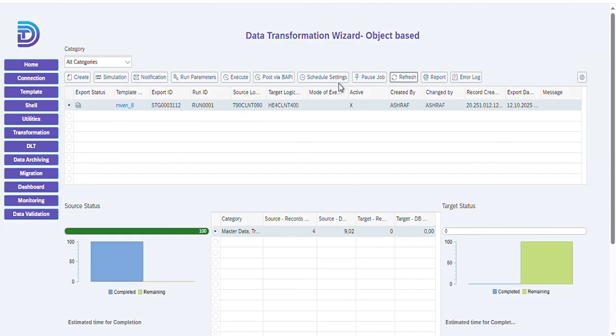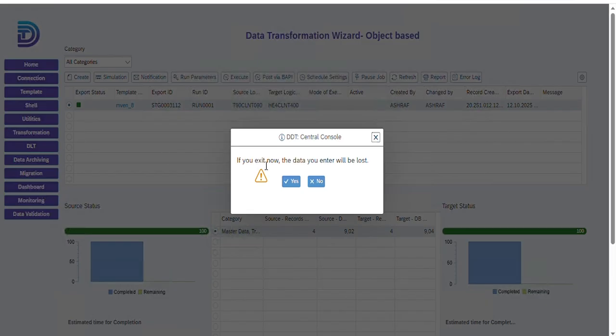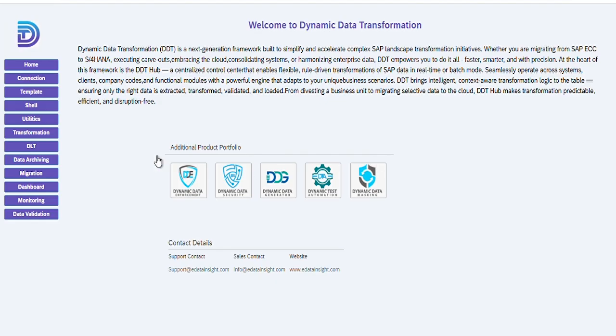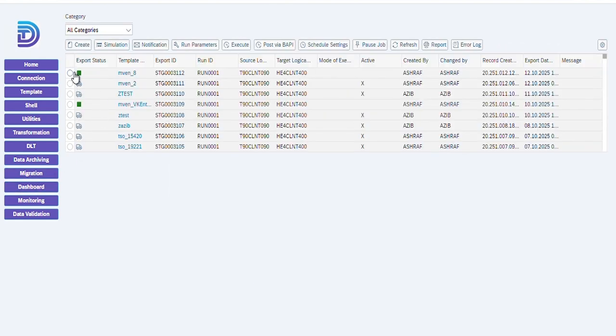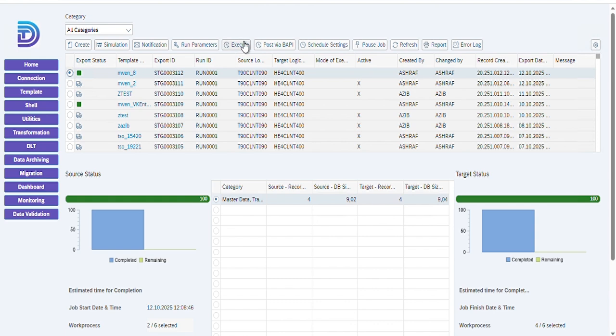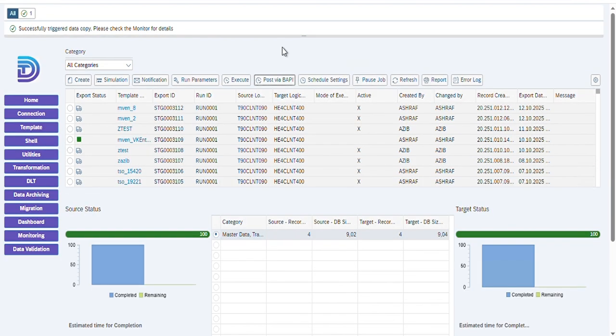Now, once the transfer from ECC to DDT staging completes, we'll go ahead and post this data directly into the target system. Using DDT's custom posting engine, built by Enterprise Data Insight, we'll now execute the post-to-table function. This pushes validated data directly from the DDT staging layer into the actual S/4HANA tables. Once posting completes, a confirmation message appears. Data transferred successfully. Let's now verify.